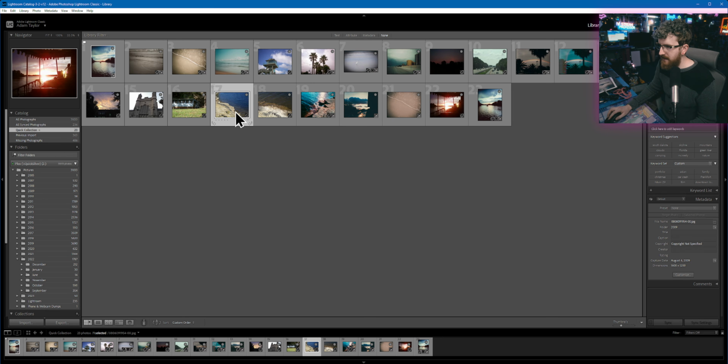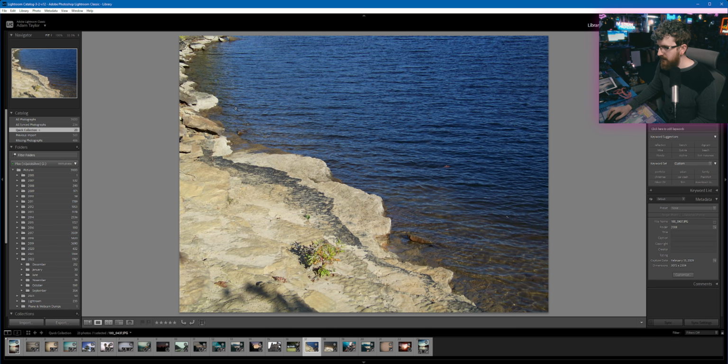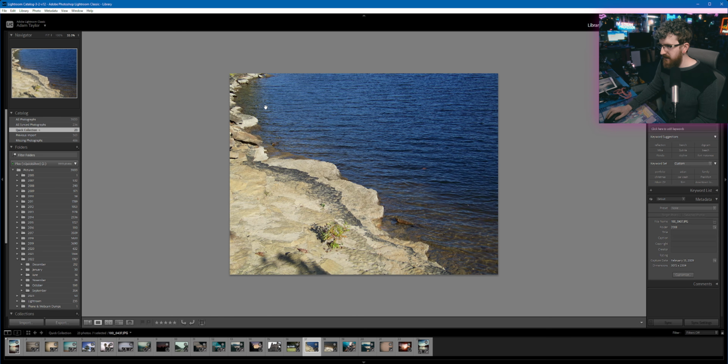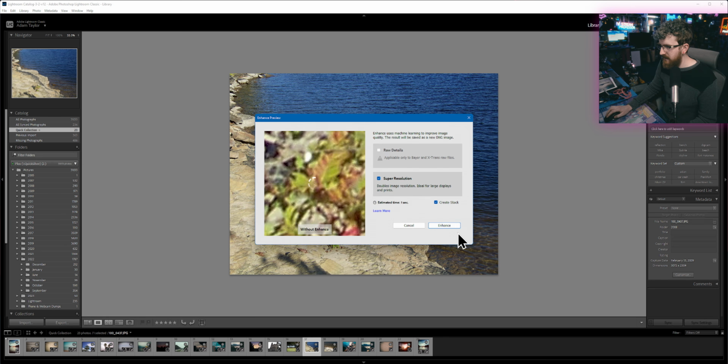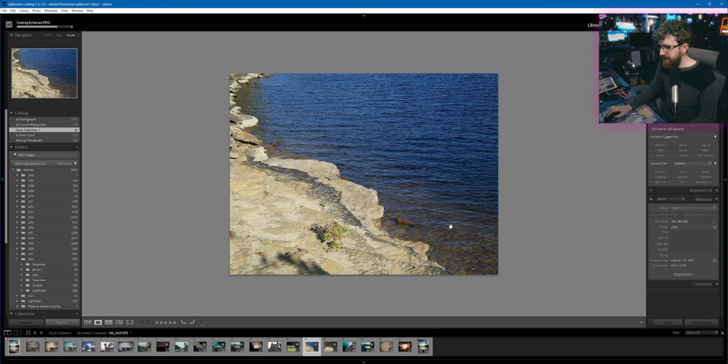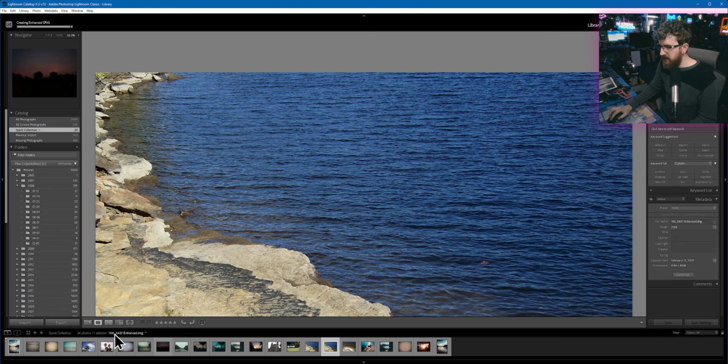Actually, I already had some picked out here. Have we messed with this one? We haven't. There's not much to this one. This isn't like a great subject or anything, but we can still mess with it. So first and foremost, again, we want to enhance. Click OK. Make sure we are on the enhanced one.